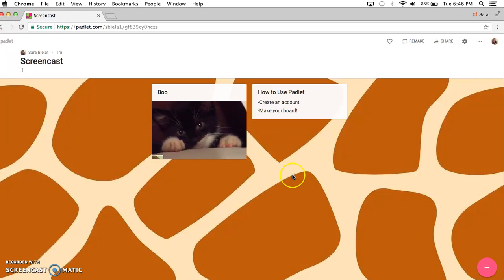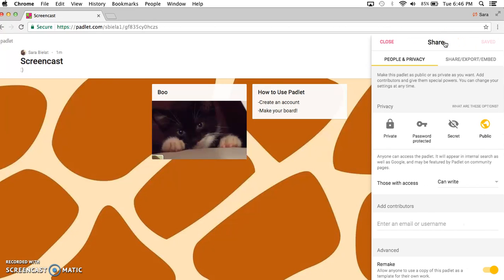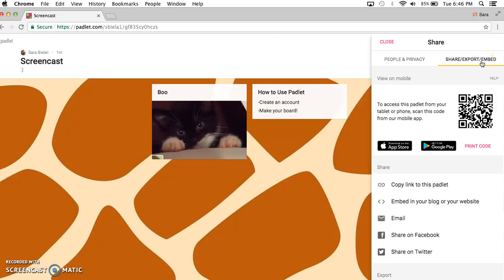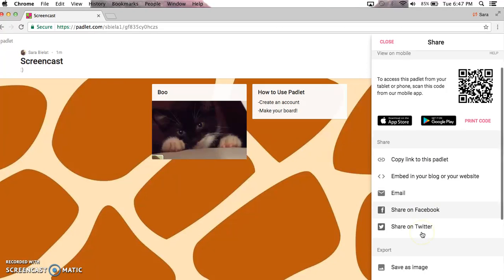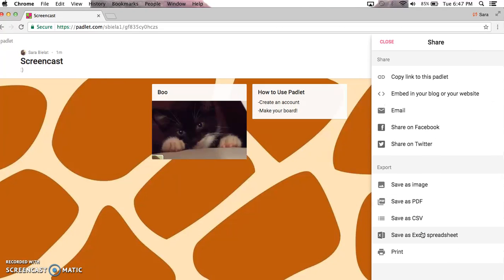So now I want to share my Padlet so that other people can use it and collaborate on it. So I just go to share. There's a lot of different options. I already talked about privacy. And you go to share, export, embed. If you give people this QR code, they can scan that and get on the Padlet and then edit it. You can copy the link to this. You can embed it into something, email it to someone, share it on Facebook, share it on Twitter. Or once your Padlet's complete, you could even save it to your computer and print it out so that you have it to look back on.